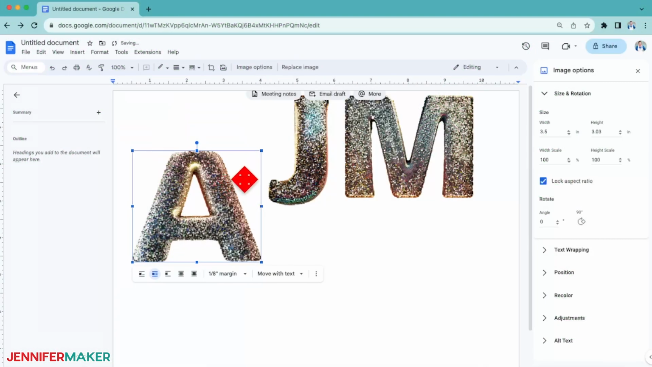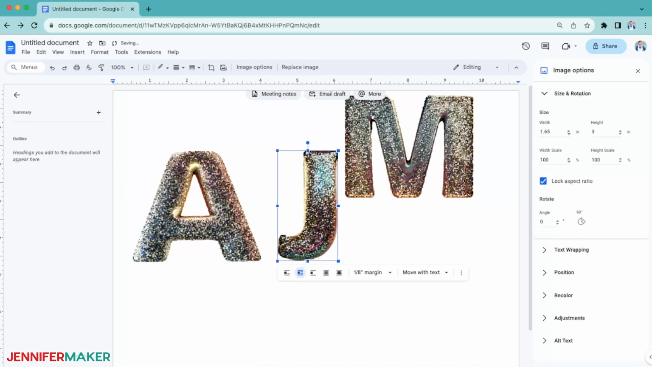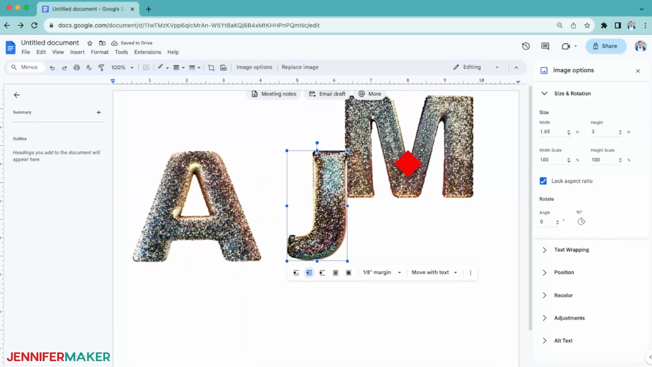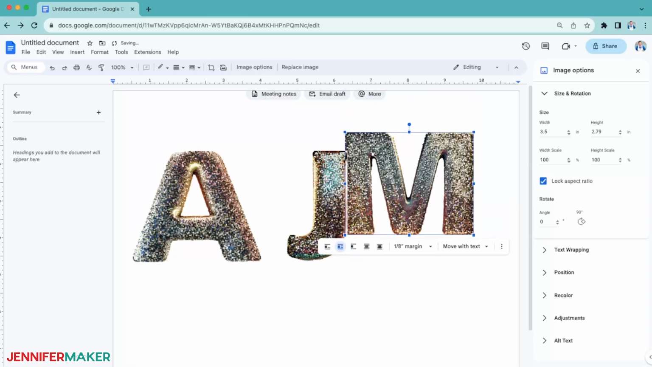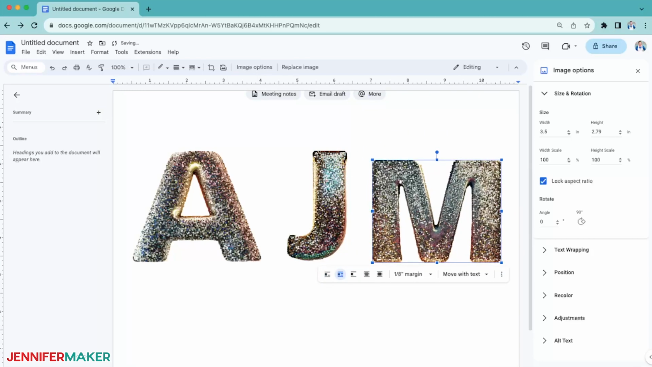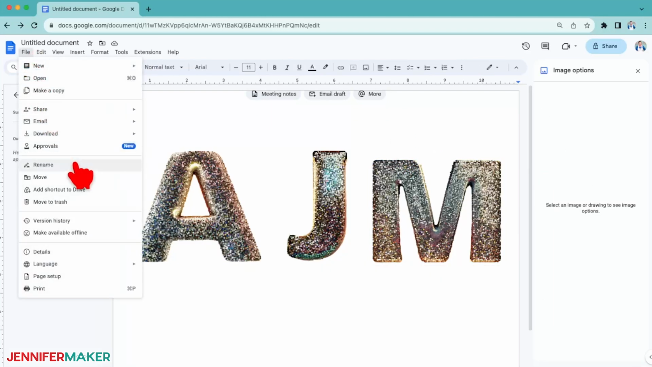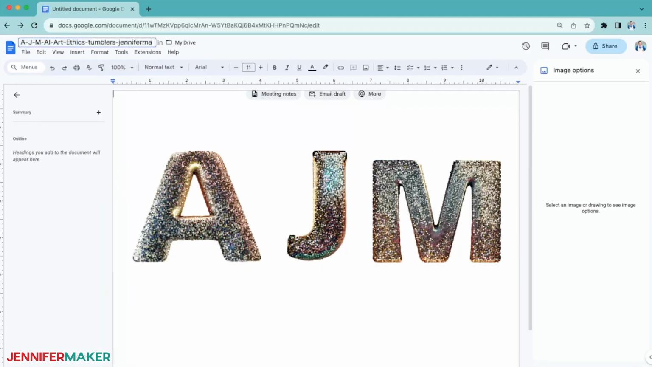But I want the initials roughly centered top to bottom on the tumbler, and right now they'd be at the top. So click each letter one at a time and move it down using your down arrow key on your keyboard. Try to line up the bottom edges to make the results cohesive. Click File and Rename to save your work, and you are now ready to print.